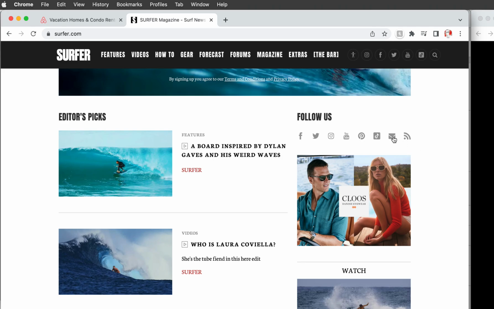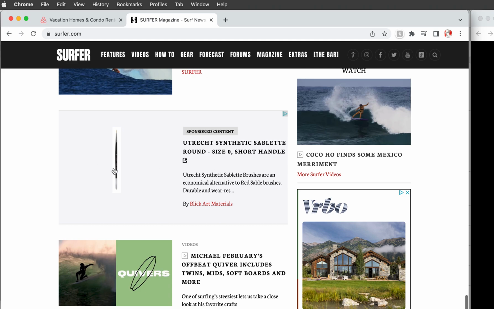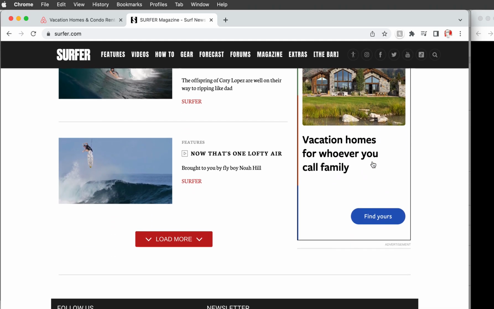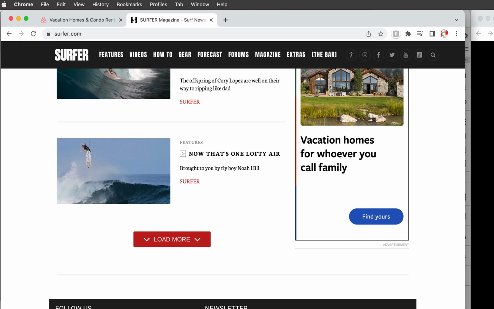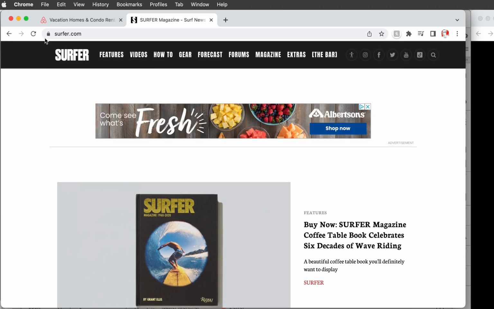Here's some social media bugs, and ad. Okay, you're getting the idea, I hope. I'm going to move this up so you can see. Now this is the footer area. This up here is called the header, and this is the navigation.